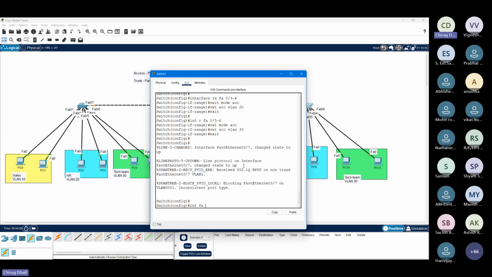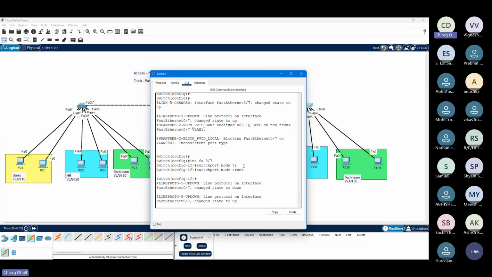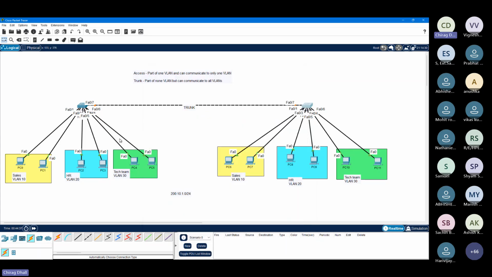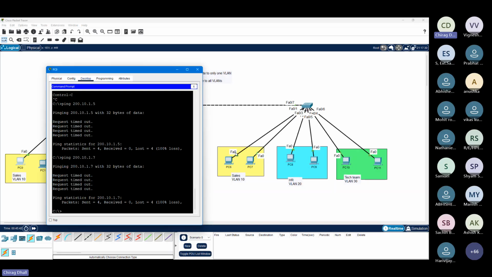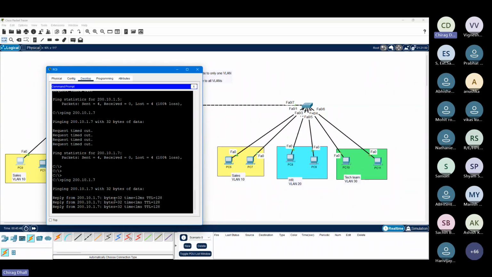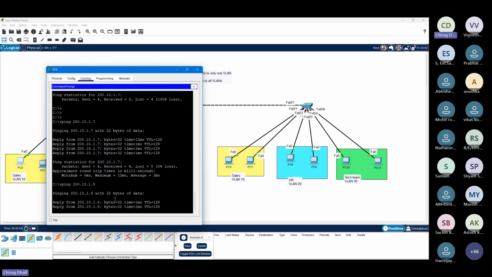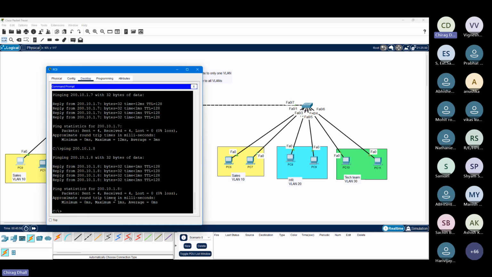After that, I'll go to switch 2 also. Interface FA0/7, switchport mode trunk. We will wait for the interface to come up. Once the interface is up, I will try to ping PC6 again from PC0. And this time you can see I am getting my replies. If I try to ping PC7, which is on the IP 210.1.8, I am getting my replies.